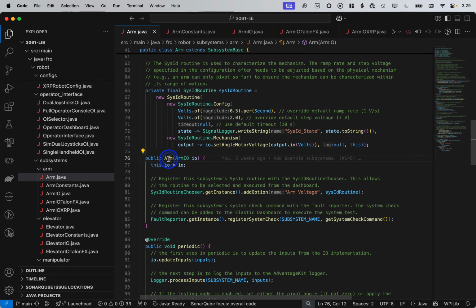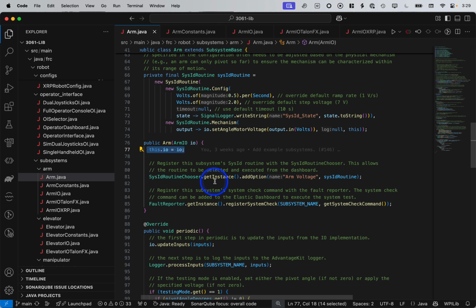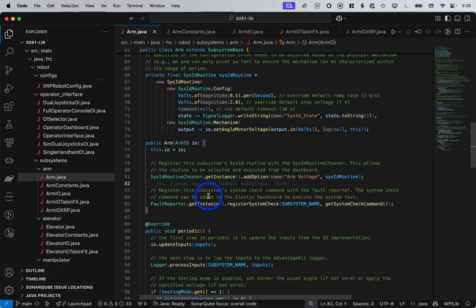So here's the constructor for our ARM subsystem. It takes a reference to the hardware-specific IO object. We save that in our instance variable. And here's how we register our sysid routine. We used to do all of our sysid routines in completely different projects. It was a pain to redeploy and update and deal with different repositories. Now it's all part of our code. And to make it easy to characterize different things, we use a chooser, much the same as what we would use with different auto routines.